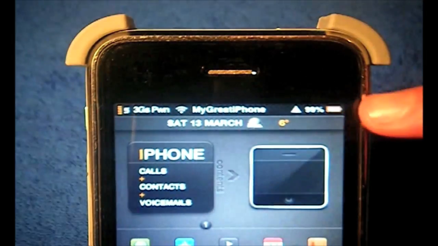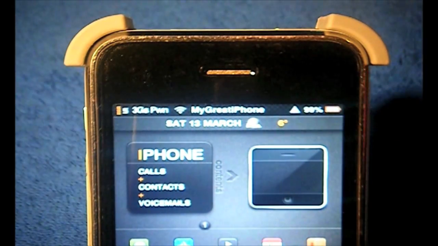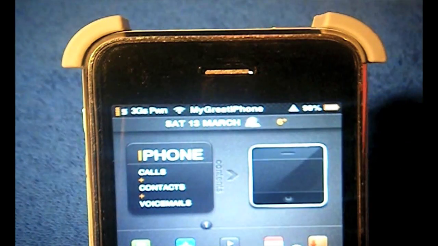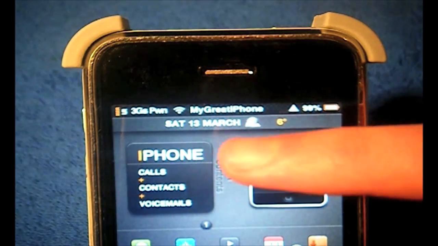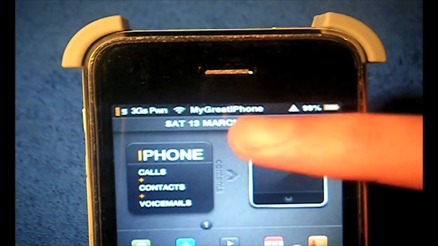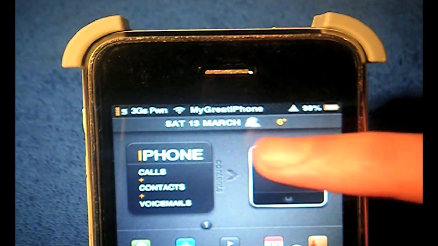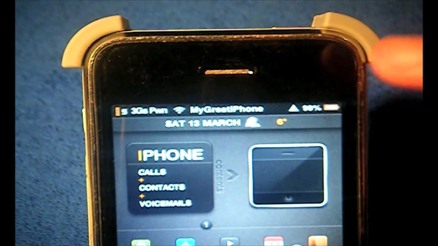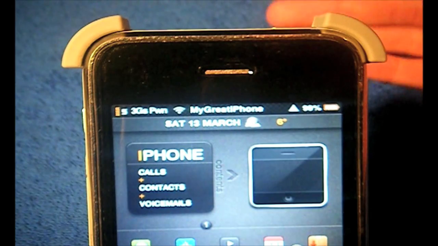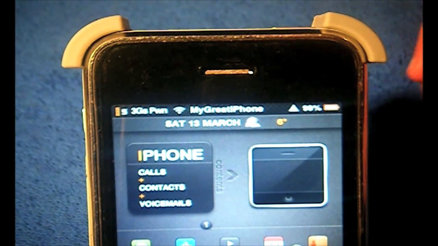Also really like the battery up here, very nice, white with an orange border around it. As we move down, you get these little widgets here. You get your date, so it's Saturday the 13th of March. You also get the weather, it shows you a little image of what the weather's like, and also how many degrees it is, so it's 6 degrees here. That's a really nice feature.